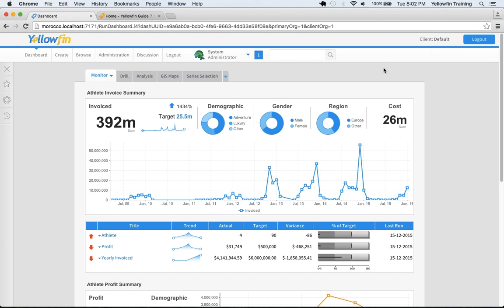Now, this particular session is designed to focus on formatting throughout the system. So we'll be looking at table and report formatting as well as charts and system-wide defaults.